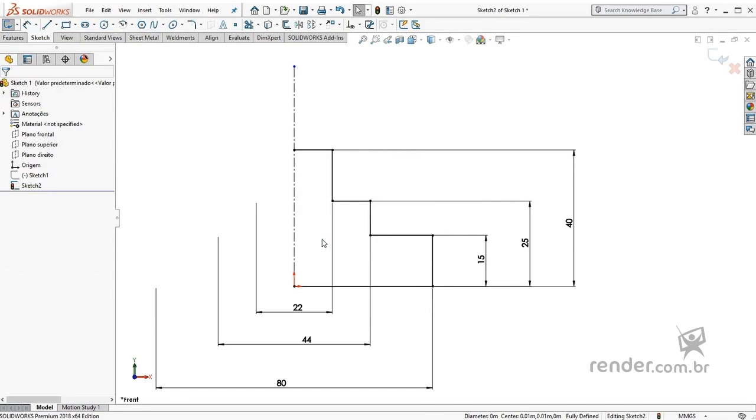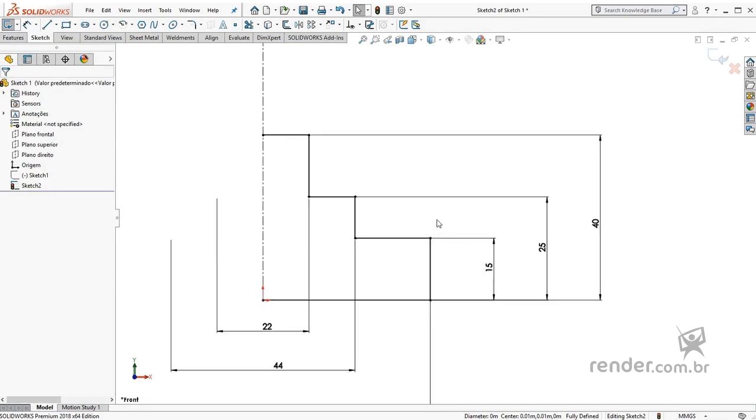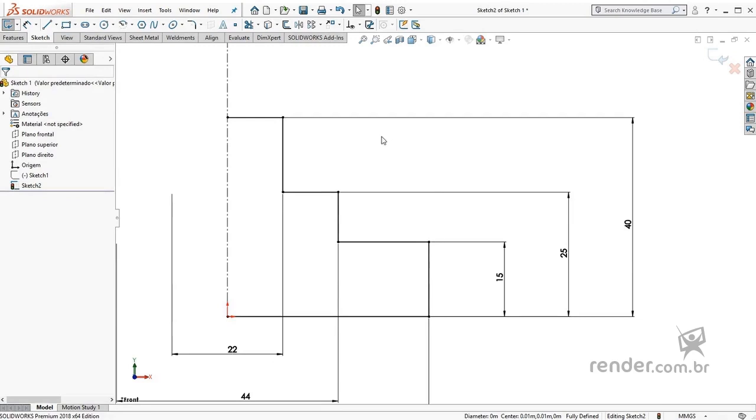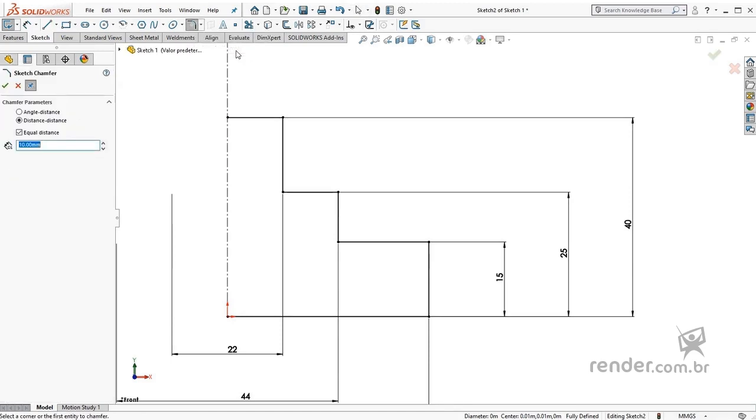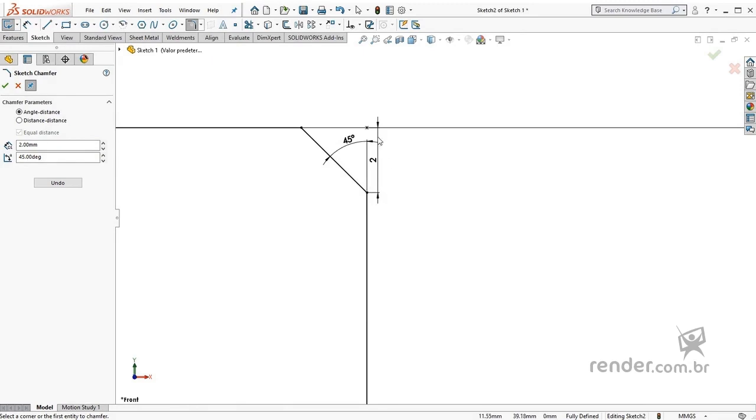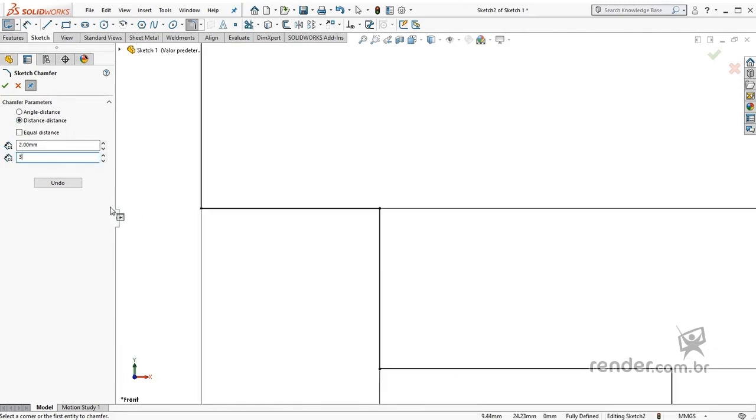Now we will eliminate the sharp corners of this geometry by adding chamfers and rounding. To apply chamfers, we activate the command Sketch Chamfer. See that we have the option Angle Distance, for which we need to set an angle and a distance. Next, we must click on the vertex of the corner that will be beveled. With the Distance option, we set two values for the chamfer. By checking the Equal Distance option, we set only one value for the two edges formed by the chamfer and click on the desired vertices.